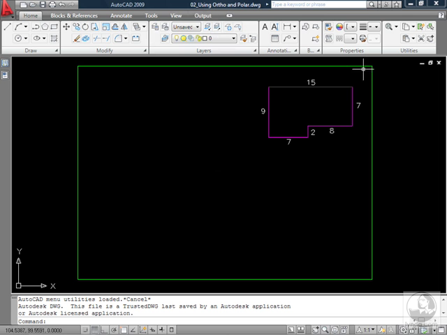Now, I've got a green rectangle on my screen. This guy represents our sandbox. We're going to be creating some line work inside this sandbox. And in the upper right-hand corner, I've got a small drawing that contains some dimensions. What we're going to do is try and replicate this geometry using the line command.